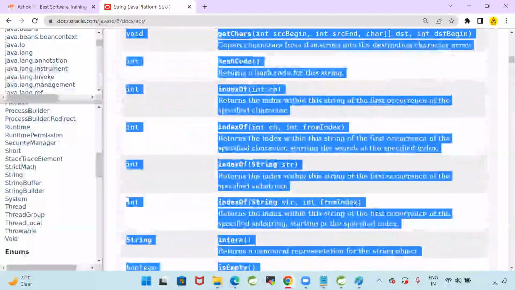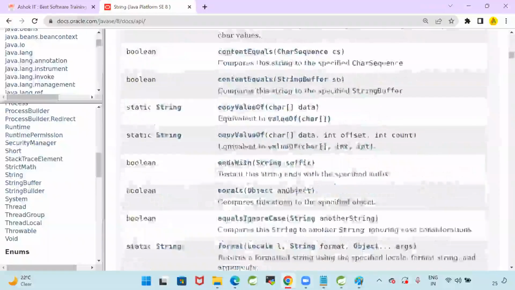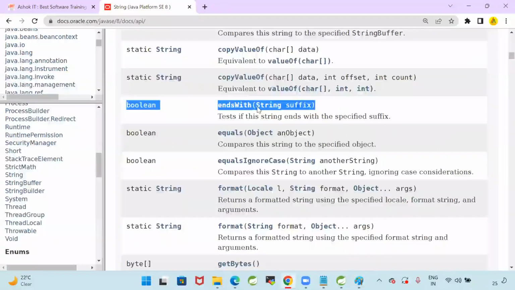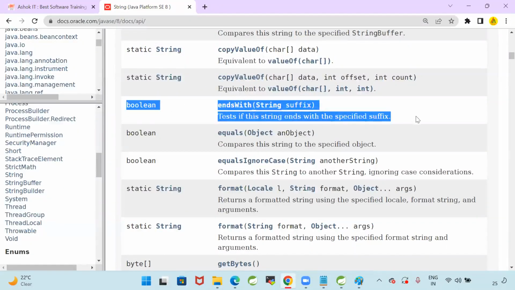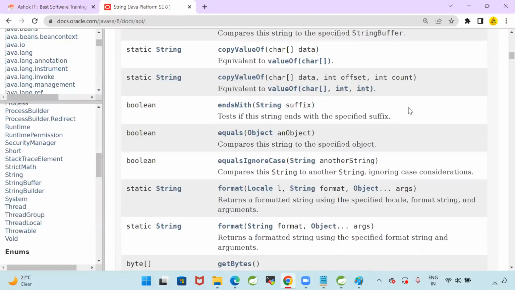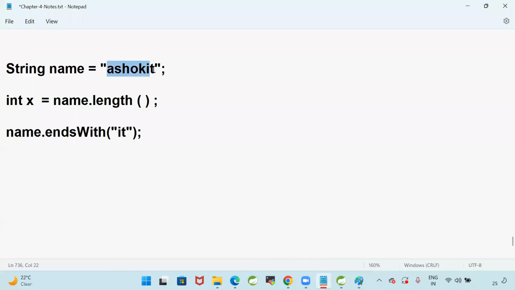Can you see the signature of the endsWith method? What is the signature? Parameter is available. Return type is also available. What is the purpose of the endsWith method? To check whether the given string is ending with a particular string or not. Now I want to check whether Ashok IT is ending with IT or not. name.endsWith("IT"). Can I store this into y? No.